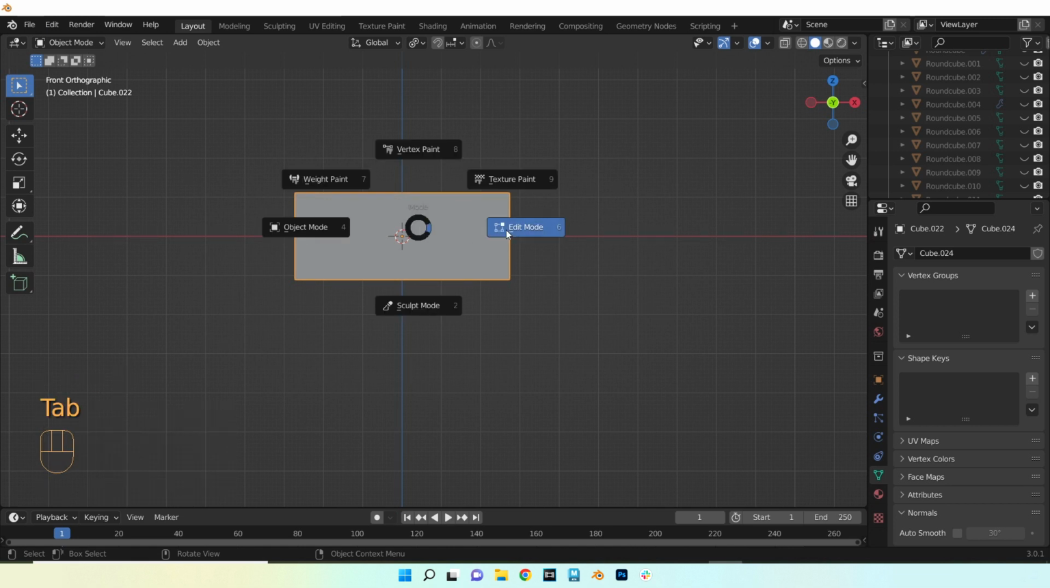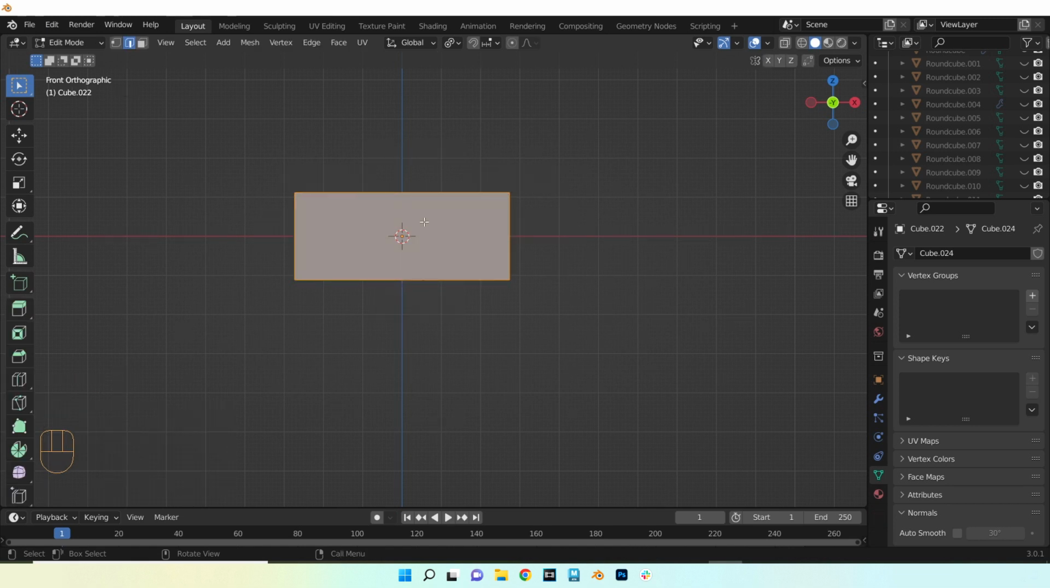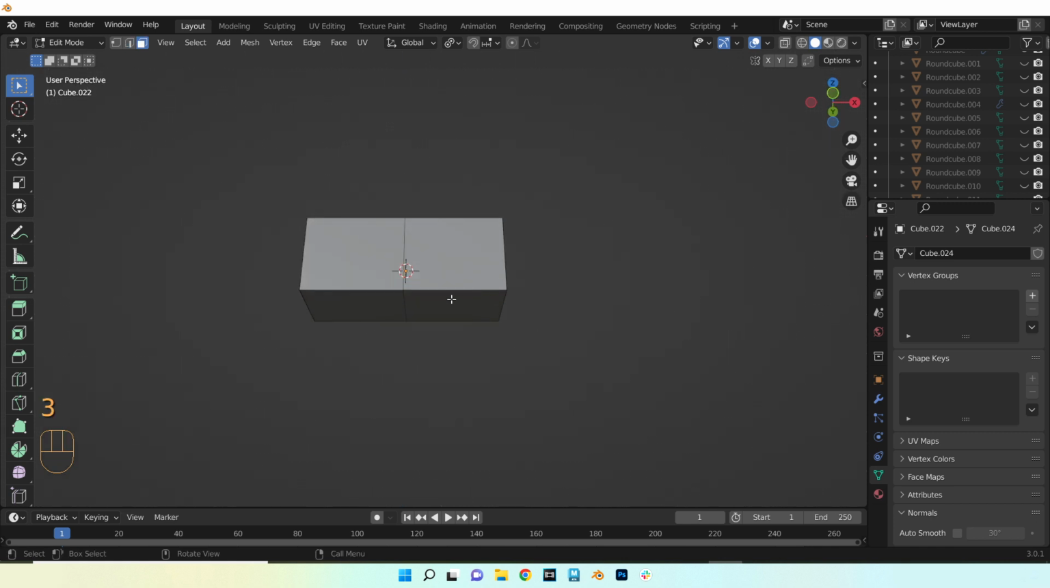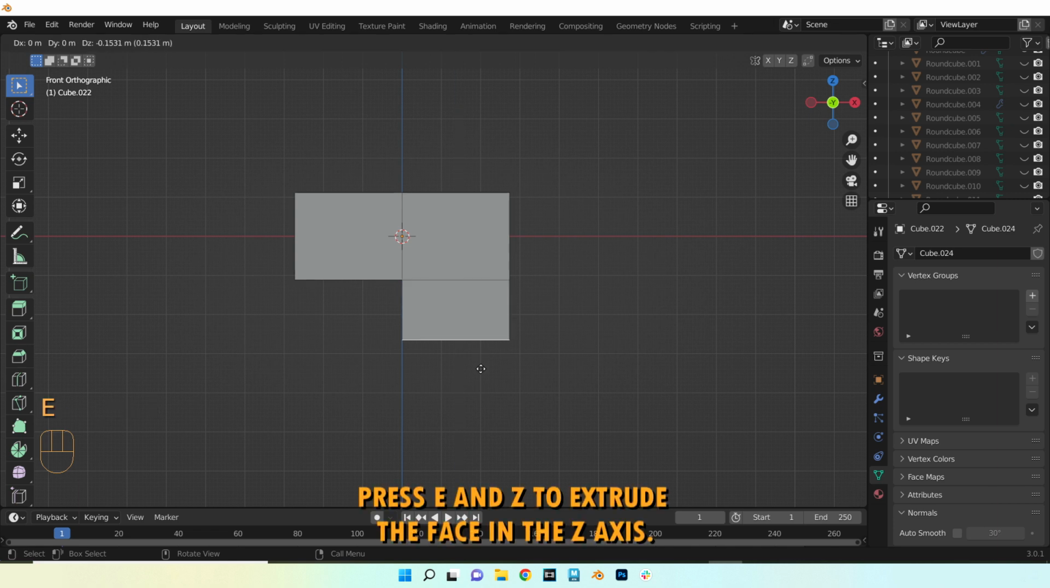Now press Tab and go into edit mode. We're going to shape this cube into the shape of the leg of the cauldron. Press Ctrl R to add an edge loop in the middle here. Press 3 for face selection and choose this face here. Press E to extrude the face down.